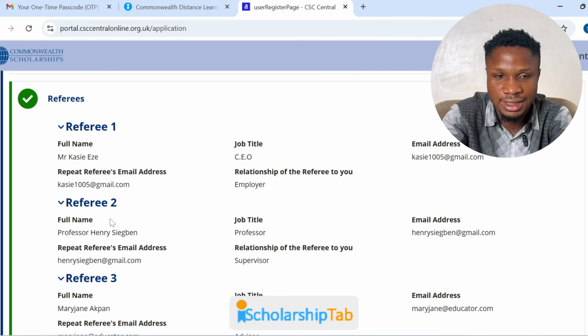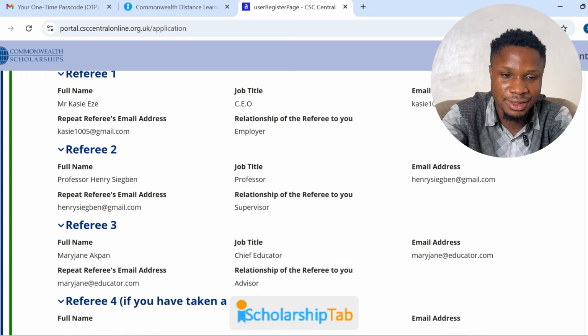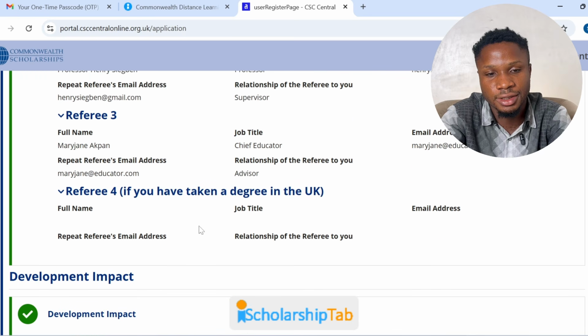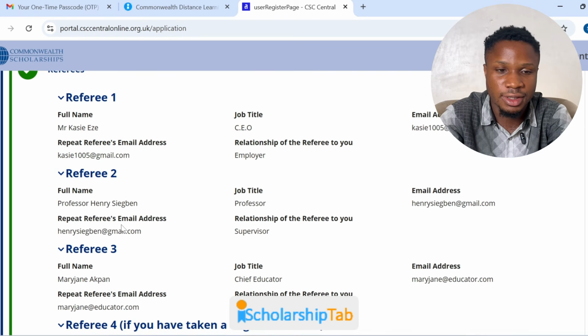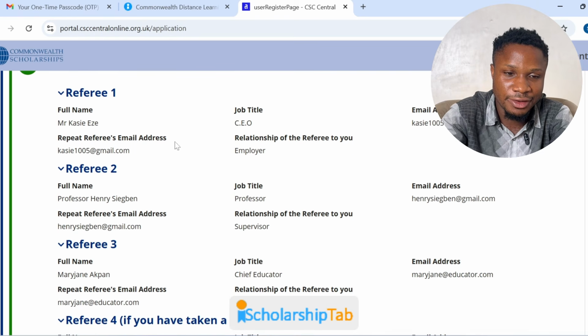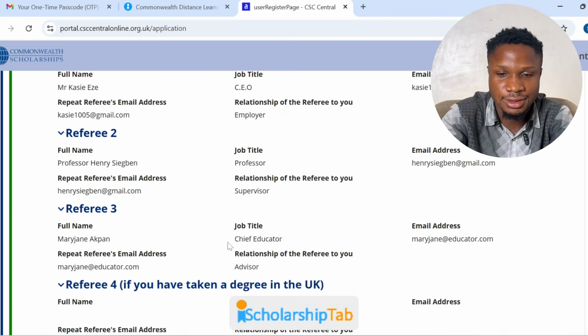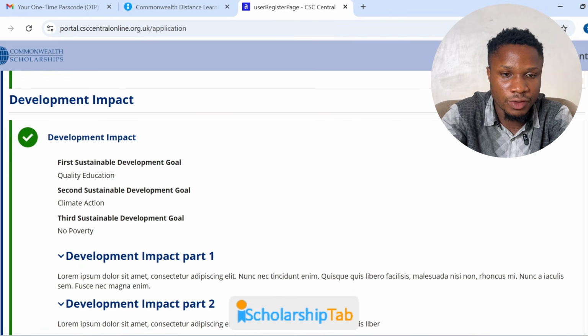As you can see right here, remember your referees should be 3. But if you studied in the UK, then you have to add a 4th referee. That's if you've studied before in the UK. So as you can see right here, these are my referees, so everything is correct. Then your development impacts, so this is it right here.